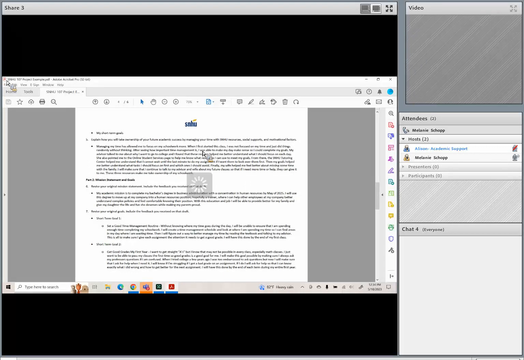Question 5 is to explain how you'll take ownership of your future academic success by managing your time with those resources, social supports, and motivational factors. So basically, you want to write a small paragraph, write in complete sentences, answering how you're going to use all those things to keep yourself on track for your courses.